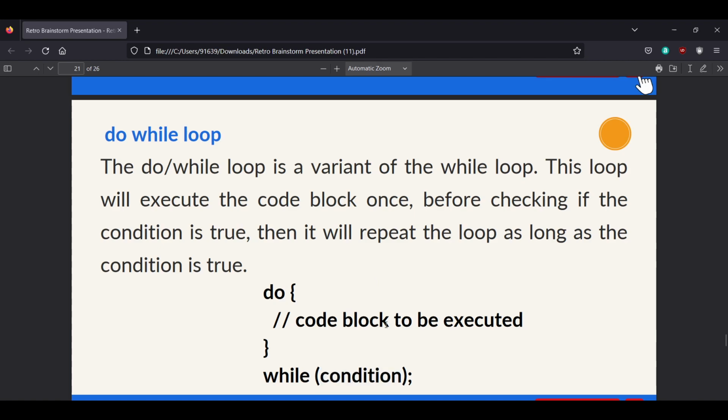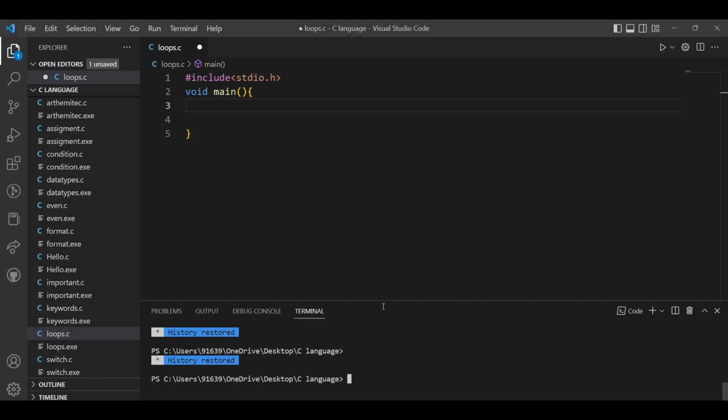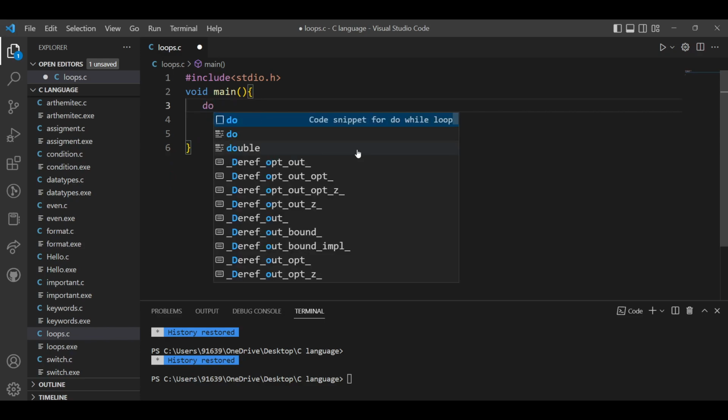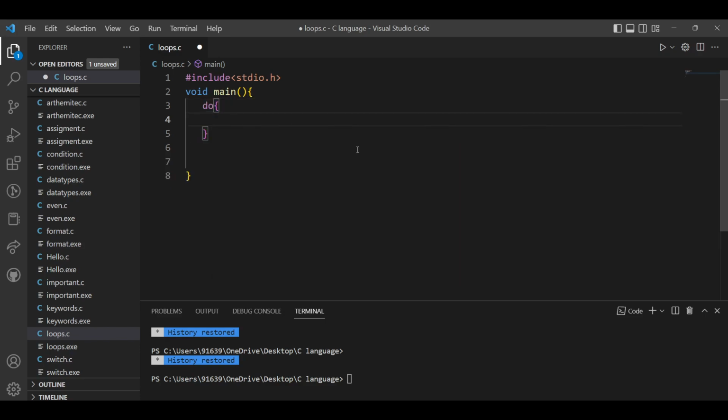So let's start with how to write the code, and we will also see the one major difference between the while loop and the do while loop. I go to my VS Code and explain how to write the do while loop. Here I create a file named loops.c, and here I'm writing the do while loop. If you use VS Code, the structure is automatically generated after writing do. I write do manually, and then simply write while and give the condition.